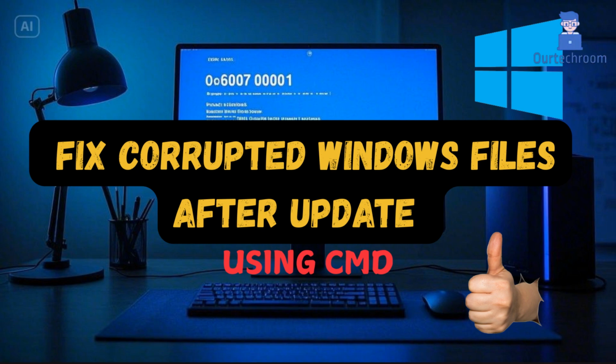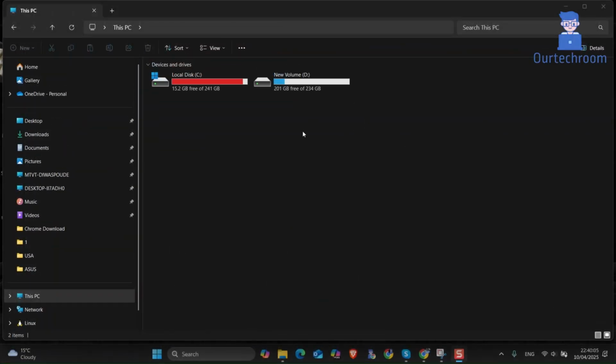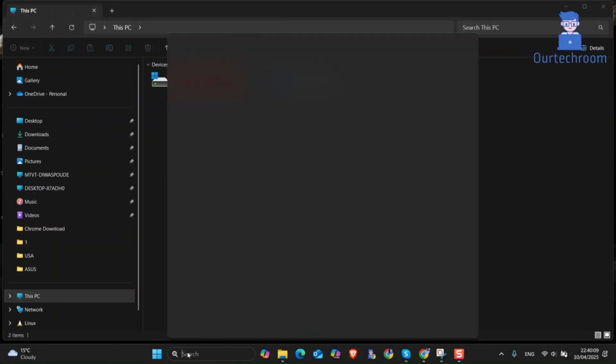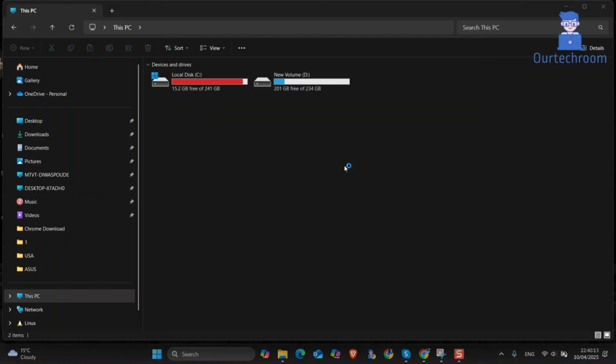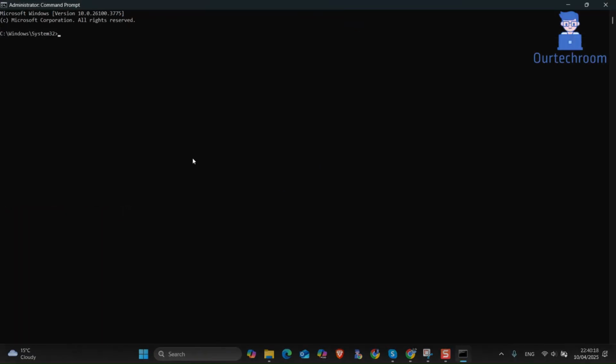If you're dealing with system corruption after Windows update, and you want to fix it using the command line, here's a step-by-step guide to using built-in Windows tools like DISM. For this, go to search and type CMD and then run command prompt as administrator as shown here. If you get the pop-up, click on yes.